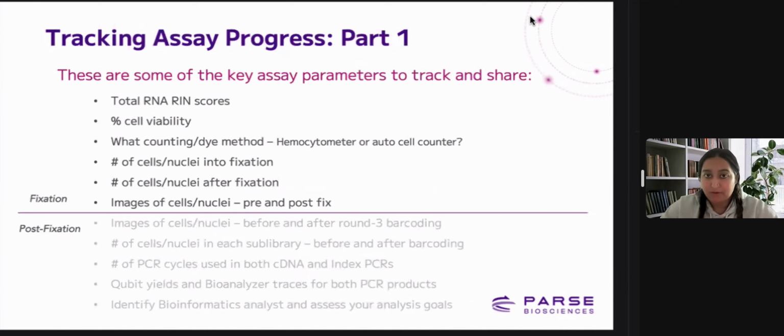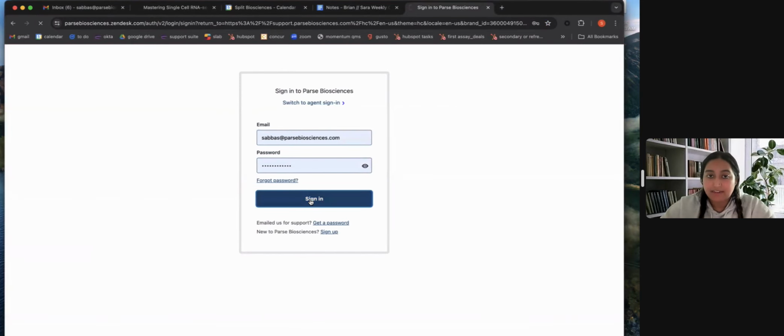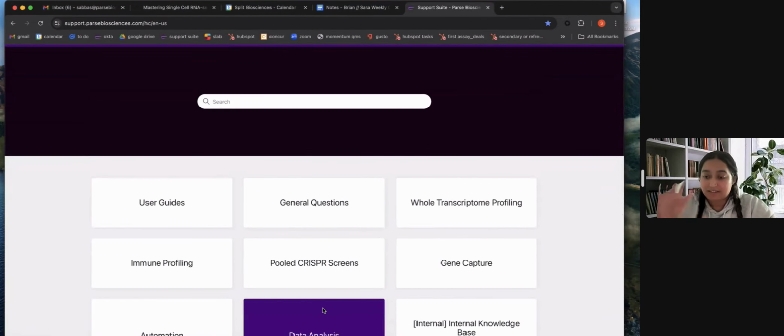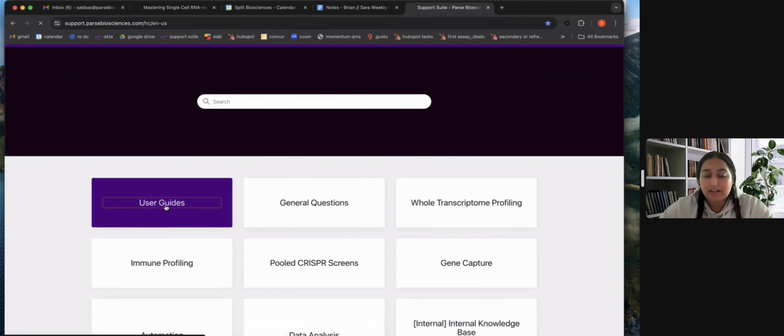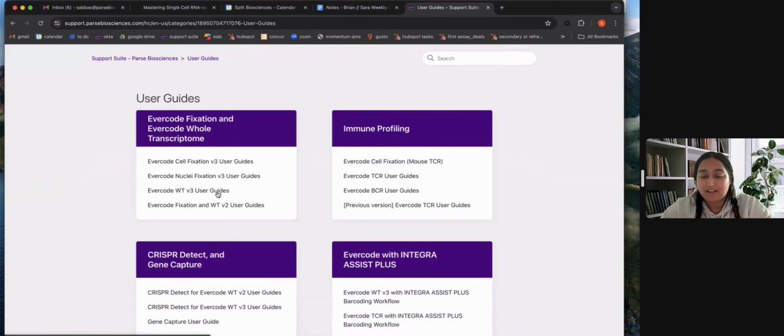But very quickly, before I take up more of your time, I'd like to show you that sample loading table. We will talk about that in more detail once we're ready to barcode, but just as an introduction, on our support suite, I'm going to ensure that you guys have access to our support suite. You're going to have a customer login, so you're going to create an account, sign in, and you're going to have access to a bunch of different things, including our data analysis platforms. But essentially, here's the user guides, and you'll see your self-fixation user guide here. When we're ready to run the mini, those user guides are here.